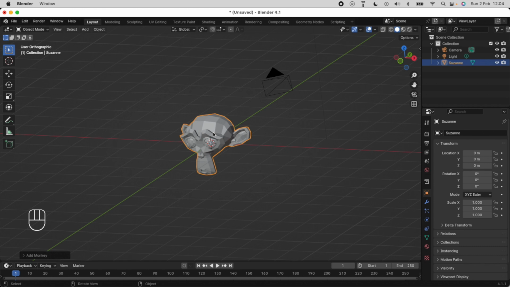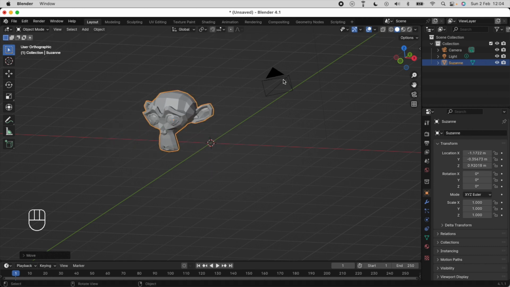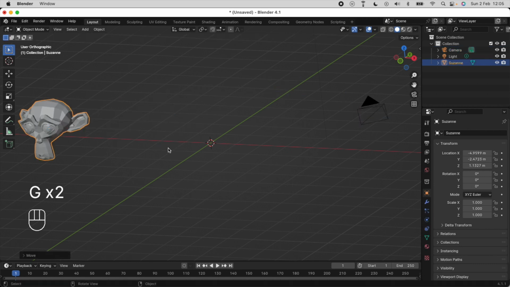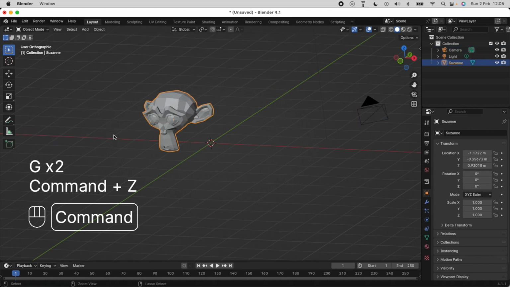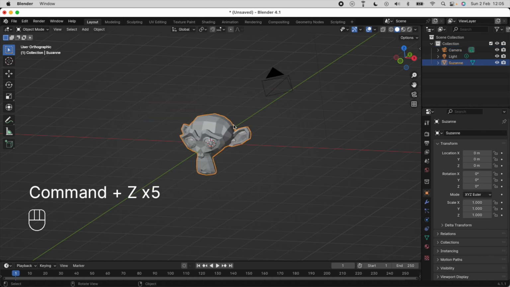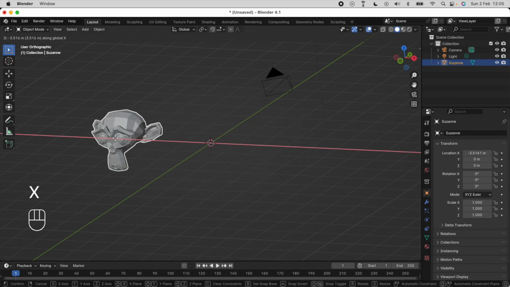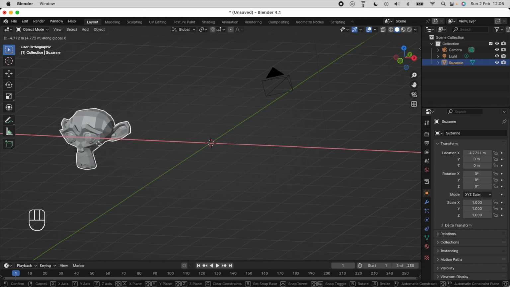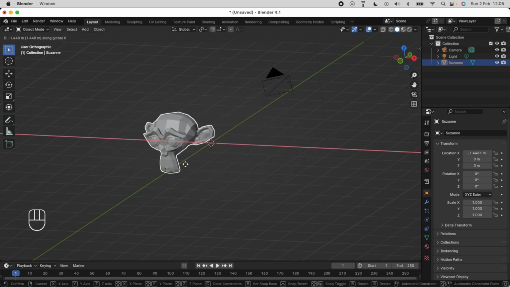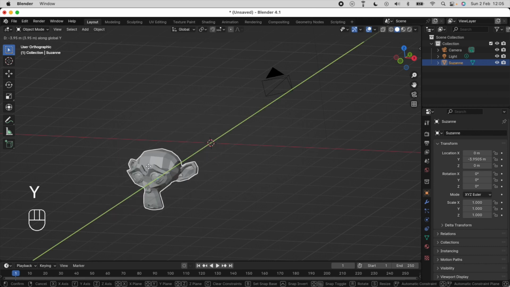We can tap G for grab, and we can see what that will do with whatever object is selected. So we can move the mouse and move our object. Undo, a couple of undos. Or what we can do is if I tap G again and then tap X, you can see that we're then moving our object constrained to the X-axis, or you can similarly do Y or Z.